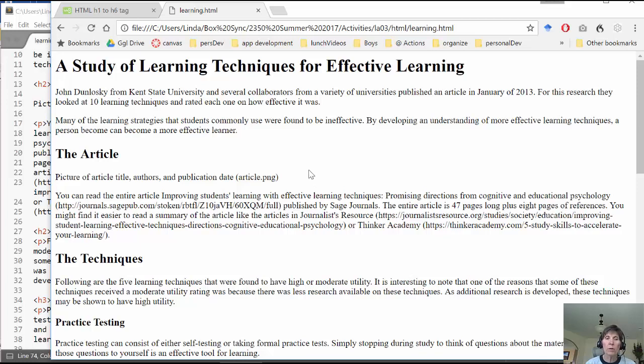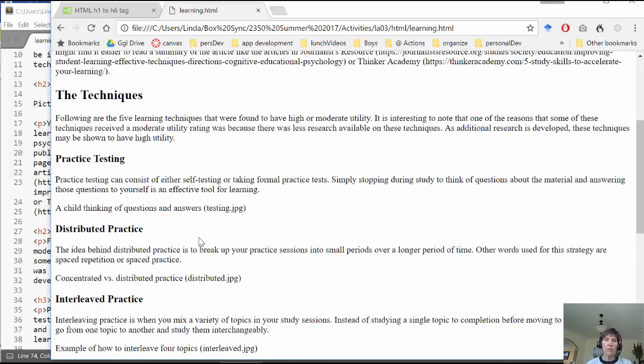And it not only helps the user, but web search engines also use this to identify the importance of the different sections of the web page. So used by both users and web search engines.